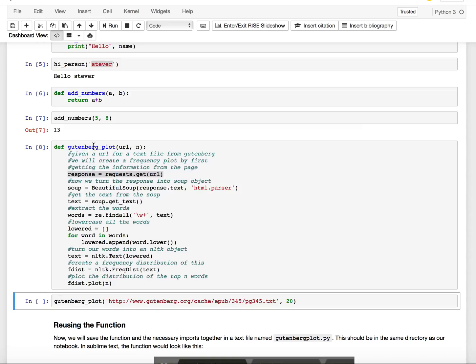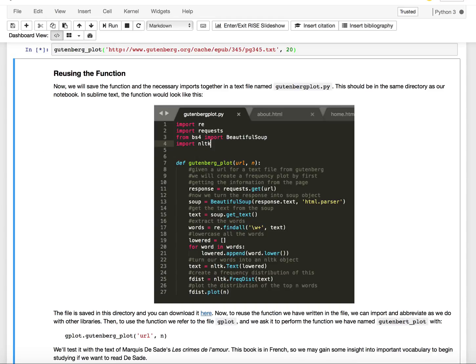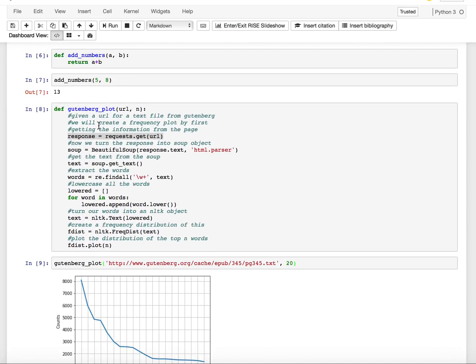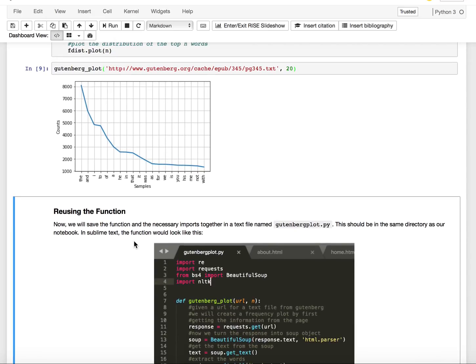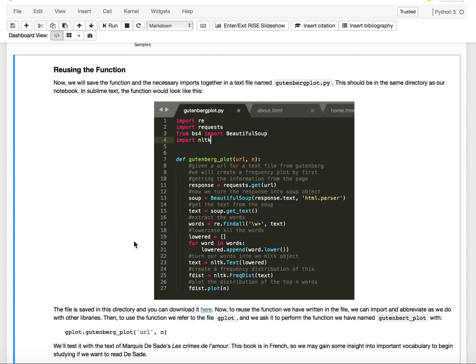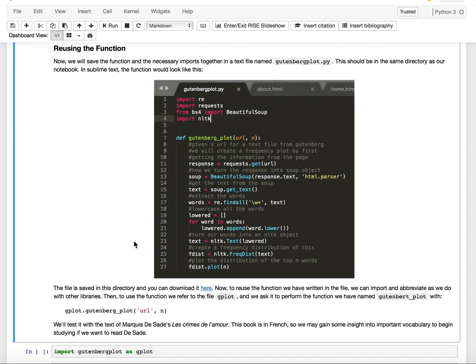Now, after defining that function, I can use it. I should be able to input a URL and a number and get back a frequency plot. And sure enough, it seems to have worked. So now we have the function in a Jupyter notebook. Maybe what we want to do is reuse this across Jupyter notebooks. In order to do that, we'll save it as a Python file. Now, we're not getting deep into writing programs here, but this is just a quick and dirty example.